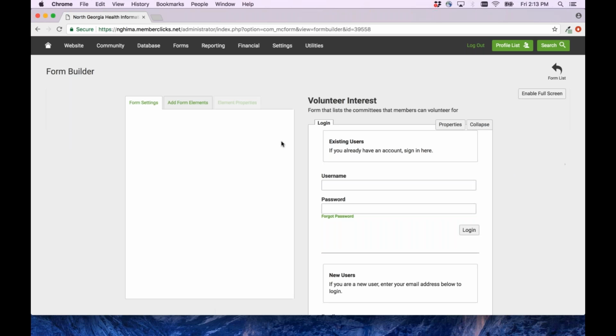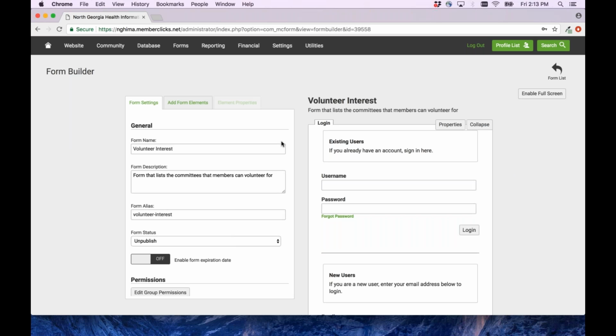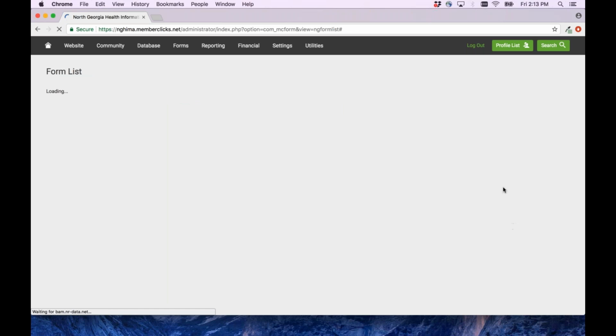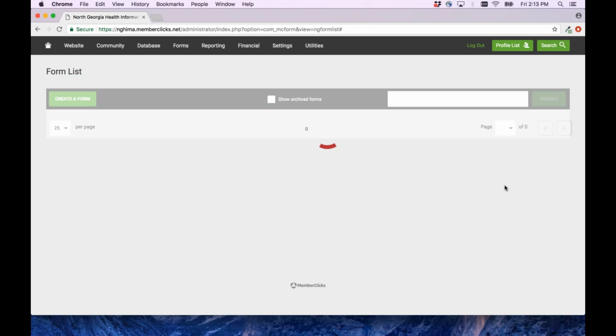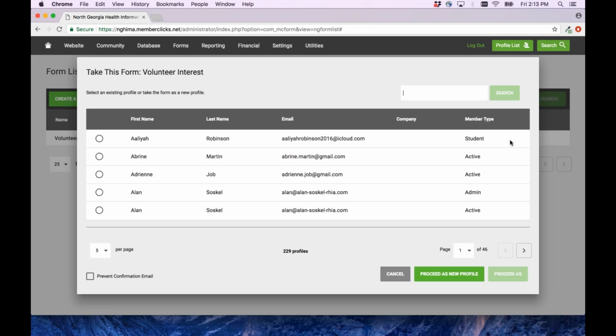Hey, Andrew, can you go back to that, please, real quick? Yeah. So we either pick them from the profile list, or we go down to that green button and click proceed as new profile? Exactly. If you click somebody from the list, you can proceed as that person. Gotcha.